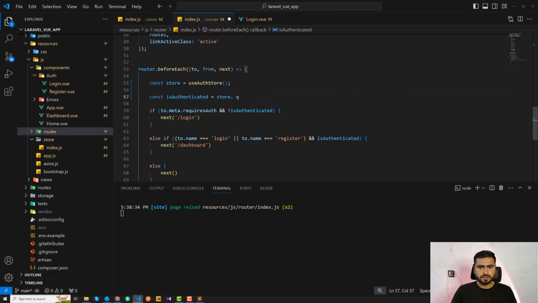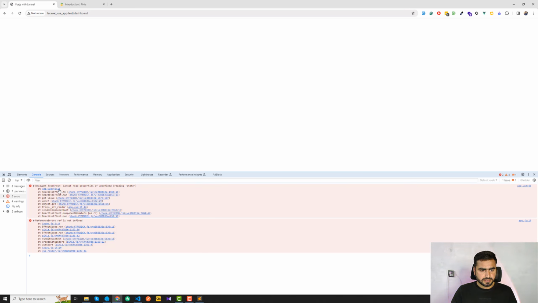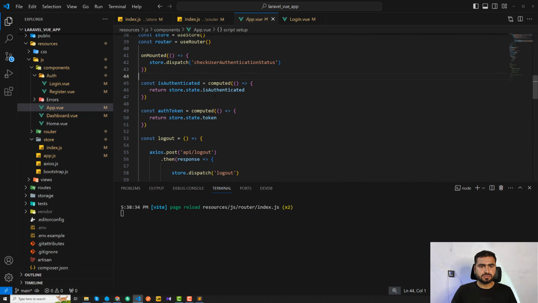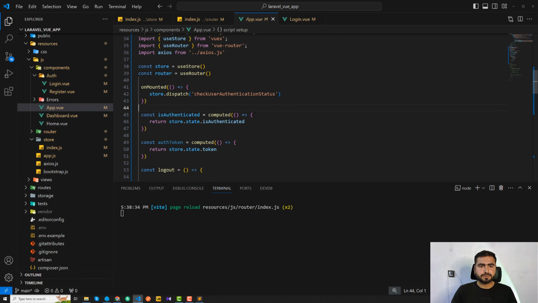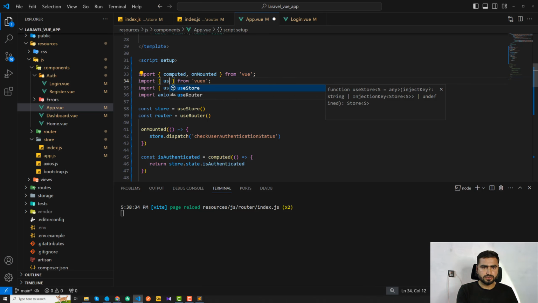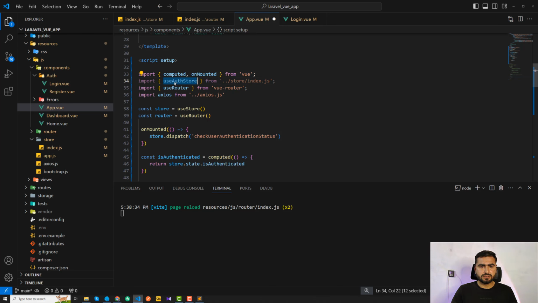Oops, where I'm getting this error is in the app.js. So I need to do the same for the app.js. I need to go to my master component, which is using the same thing everywhere. Here I'm importing this store, so I need to say use store and import it from the store, whatever the store index.js is. Then I need to call this use store and use this store.